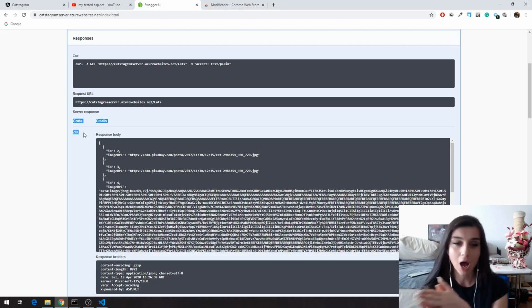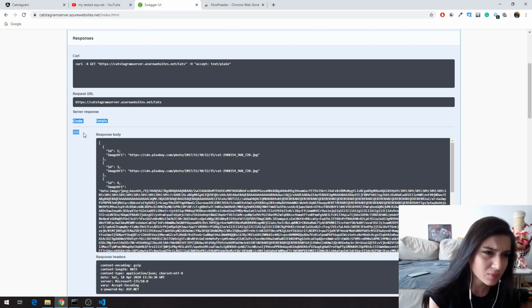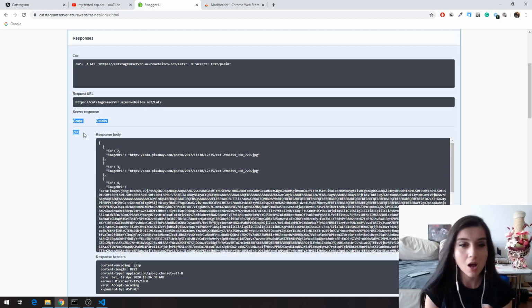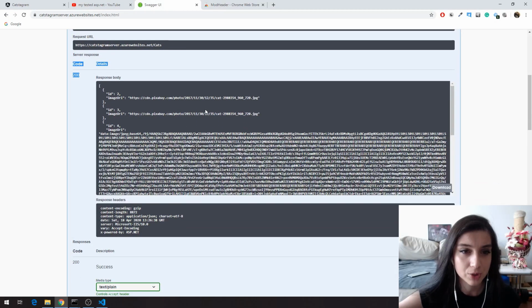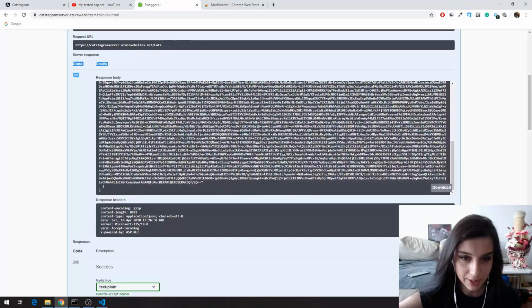We have put our header, which was authorization, after that bearer and the token, and as you can see here, we have the response from the backend for all of the cats.